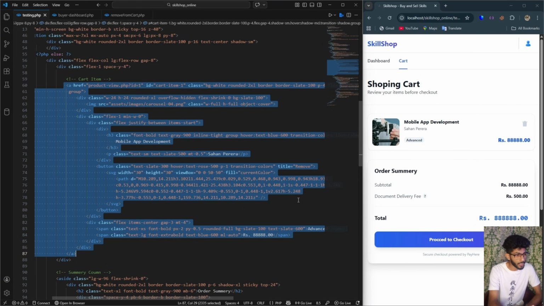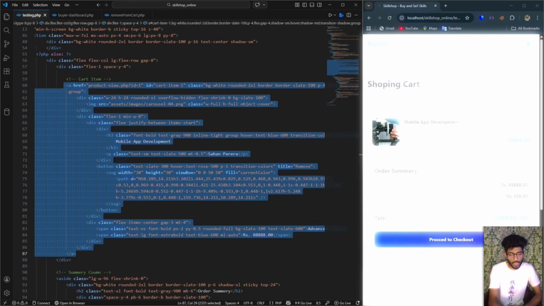Product info. Next we show product information. Title, mobile apps development. Instructor name, Sahan Pereira. Then we show the course level. This course is advanced, so I use the advanced level. This works like a badge component. Price is aligned to the right using ml auto, which pushes the price to the far right.